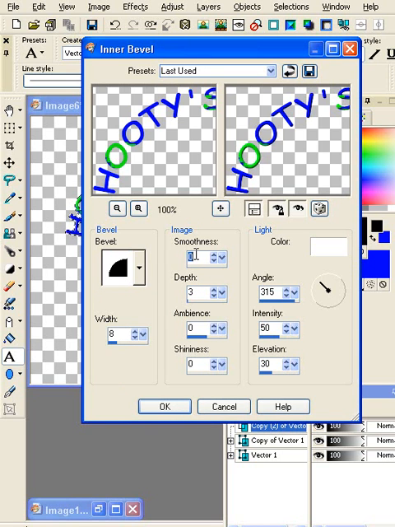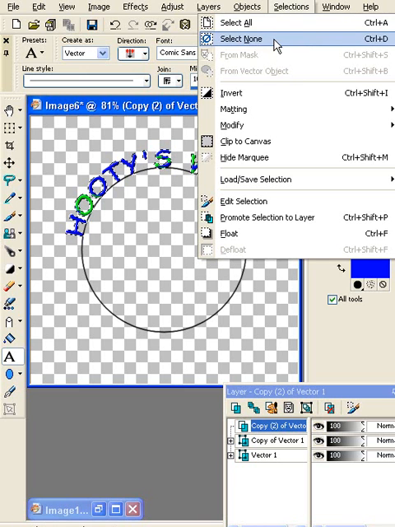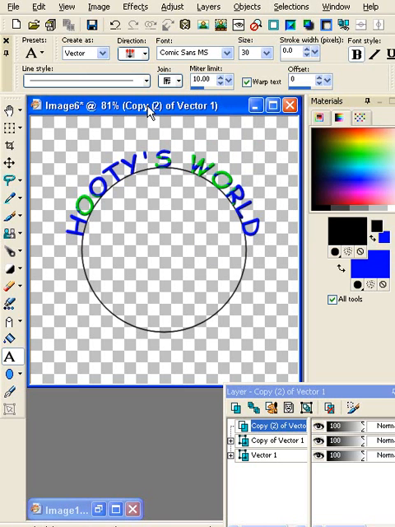Use a numeric keypad on the right hand side, and I can just tab through and then type in whatever the setting is for all that stuff. And we got the settings right already, so there we are. And selection, select none, or Control D on your keyboard.